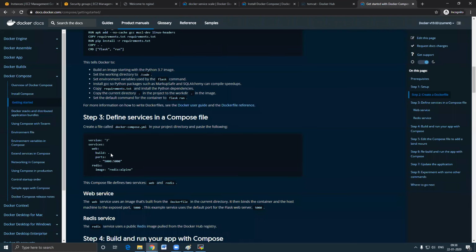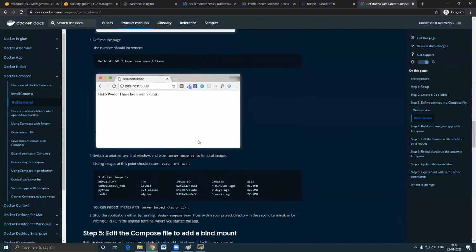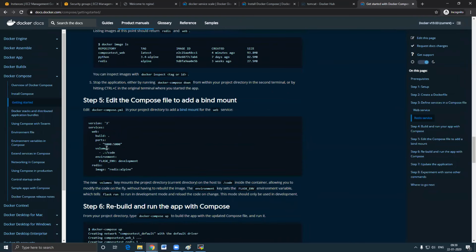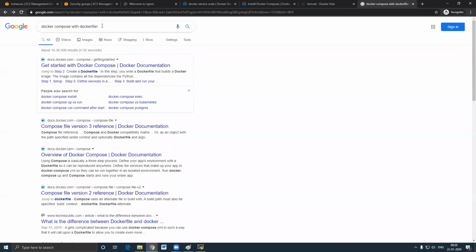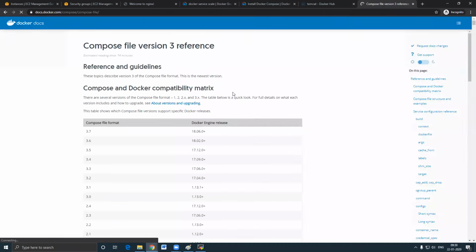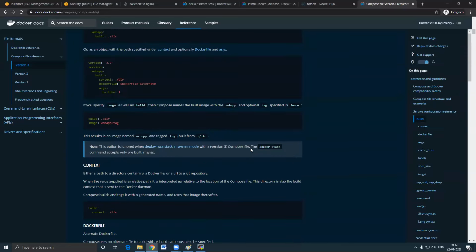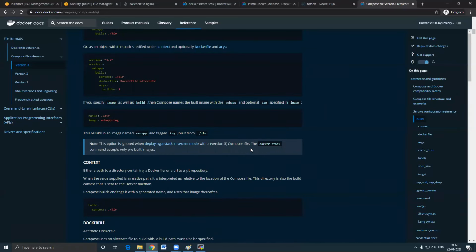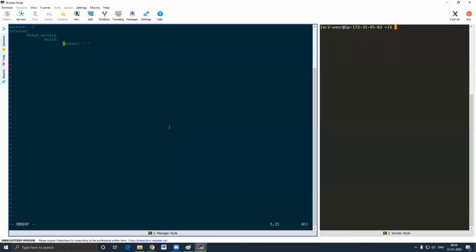Build dot will only work if that doesn't have a different name, right? With the custom name, it will not work out. So build with the custom name, it will not work out. Hang on a second. Build context. Yeah, correct. I think it is called Dockerfile.